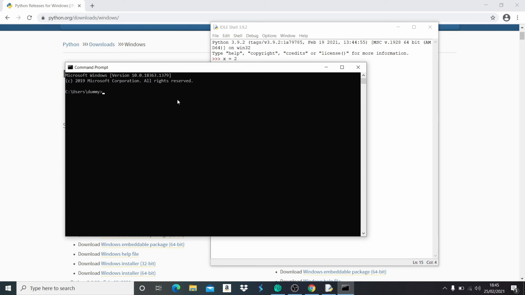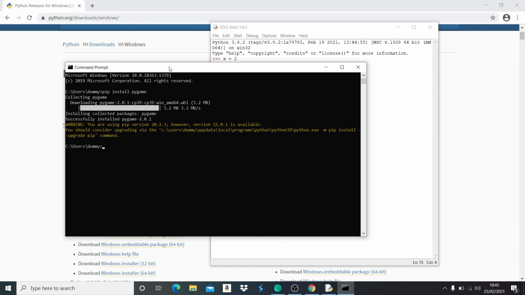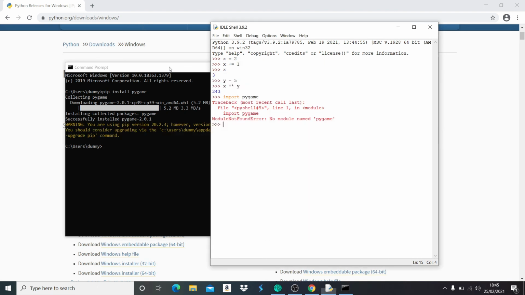Okay, and now type this command, pip install Pygame. Okay, that seems to have worked.